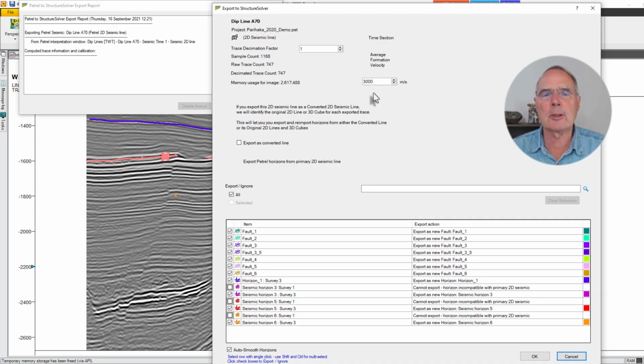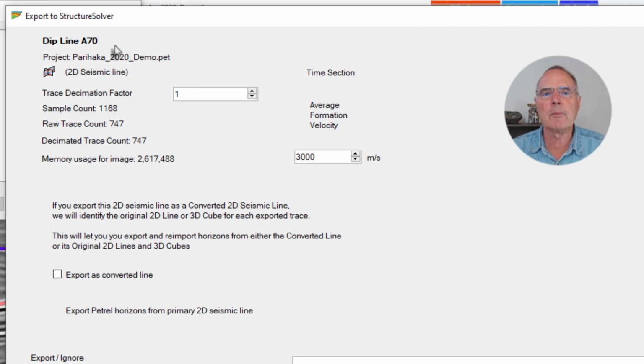So let's just go through some of the elements of the Export to StructureSolver window. Up here we've got the name of the line, we've got the project from which it comes, we've identified it as a 2D seismic line, it's a time section. We're going to export using an average formation velocity for conversion to depth in StructureSolver. We can decimate the traces if we wish, but in this case we won't. We show the sample count, the raw trace count, and the decimated trace count. We're going to export this as a primary 2D line, which was converted, but we'll use the horizons from the primary 2D seismic line rather than the horizons from the 3D interpretation.